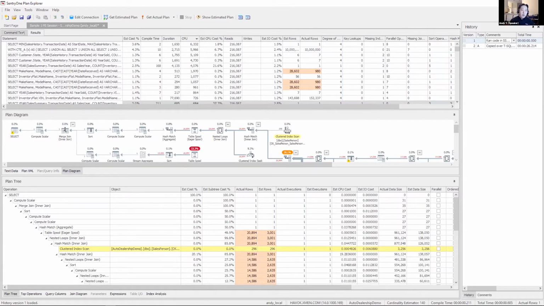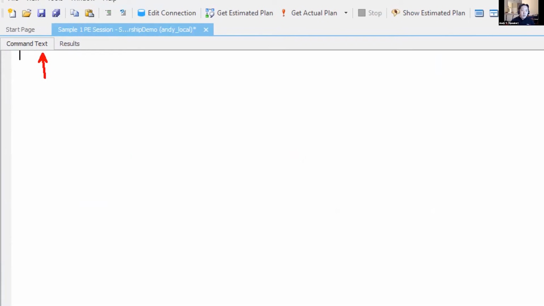But a lot of folks don't bother clicking on this command text window over here. This command text is where you're going to want to copy and paste in the T-SQL code, or type in your own T-SQL code, so that you can continue to execute whatever is in that command text inside Plan Explorer. You can get an estimated plan, or actually execute the code, which will get an actual plan, and so on and so forth.